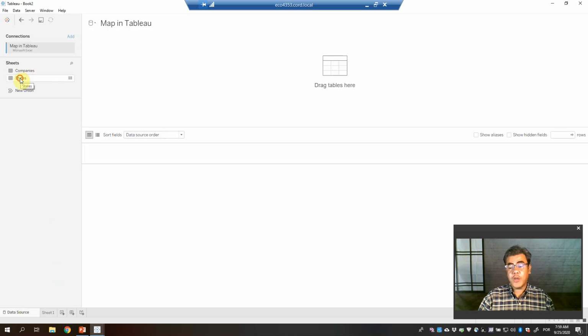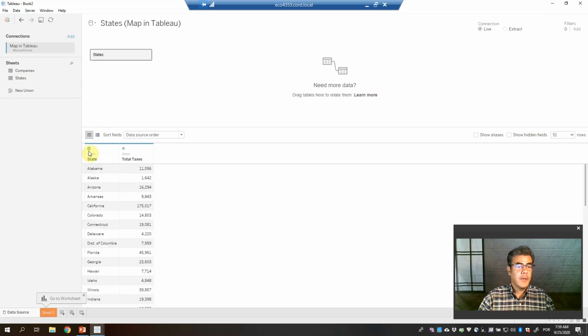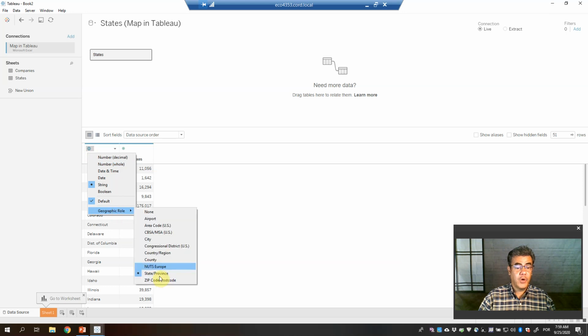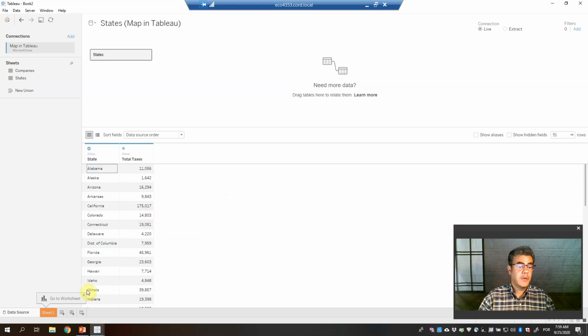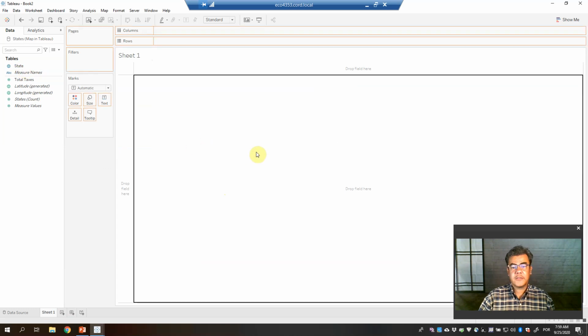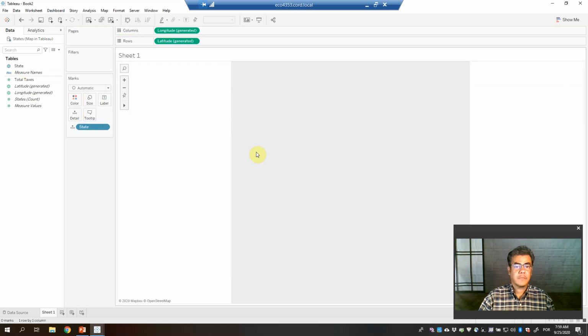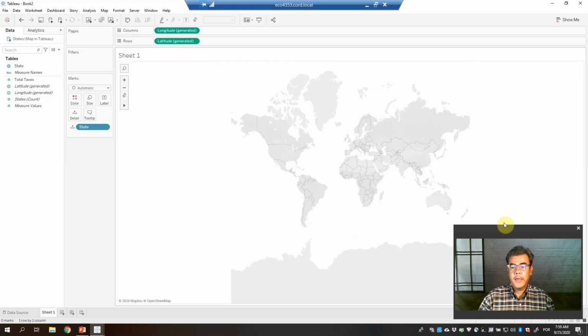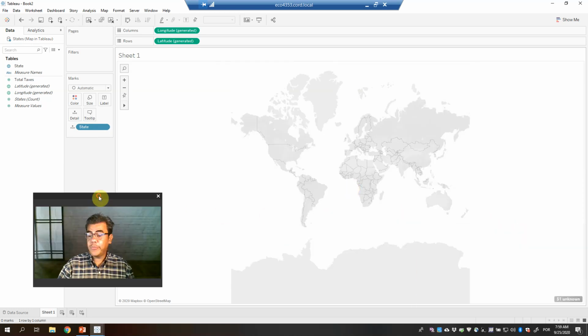Now we will be working with states. So states here, and states, geo area, geographic role states. That's good. If it is not classified right, just change it here. And let's go here, states. And we have nothing. And we have 51 unknown states. How do we fix it?